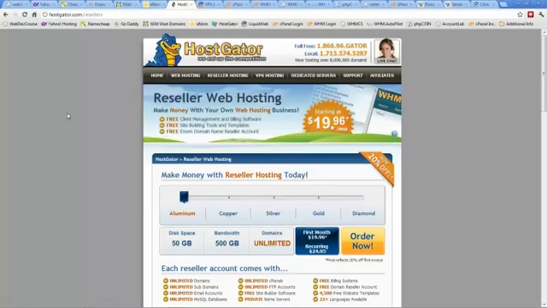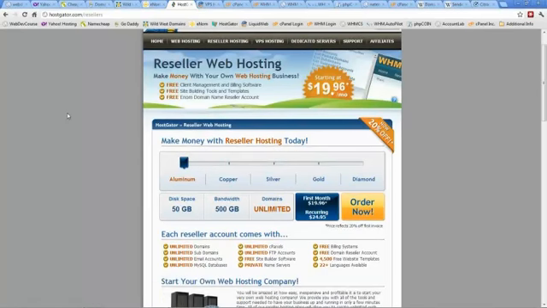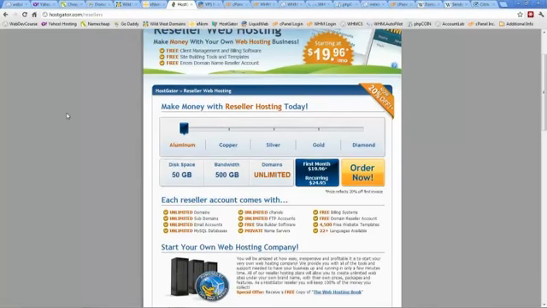So within a reseller account, the difference between this and a shared account or a normal, regular account is that you have the ability to set up multiple accounts within the main account, again, directly with the customer. They don't know that you're necessarily with HostGator. They're going to deal with XYZ hosting company, whatever you've named your company.